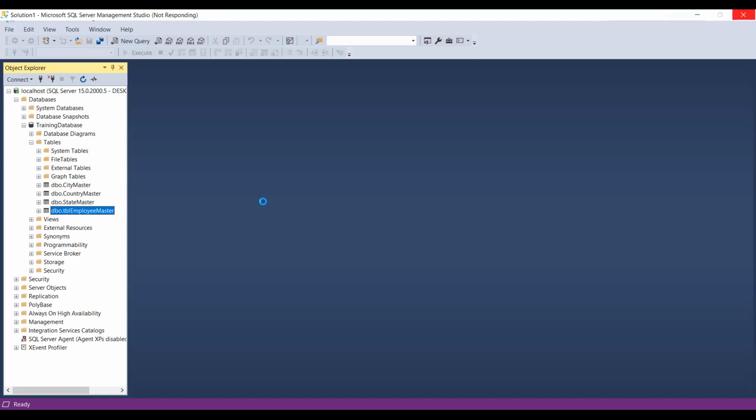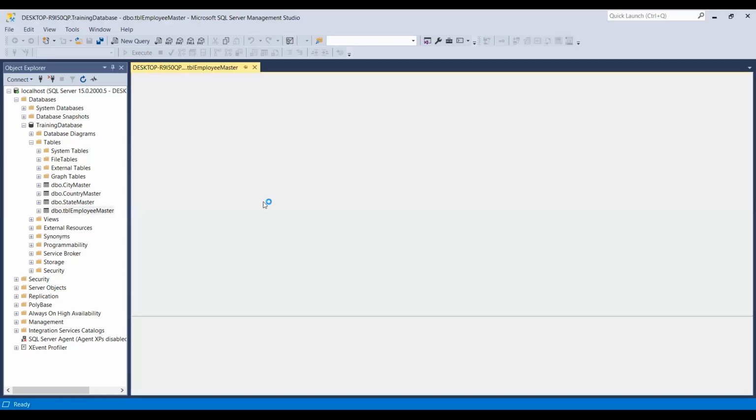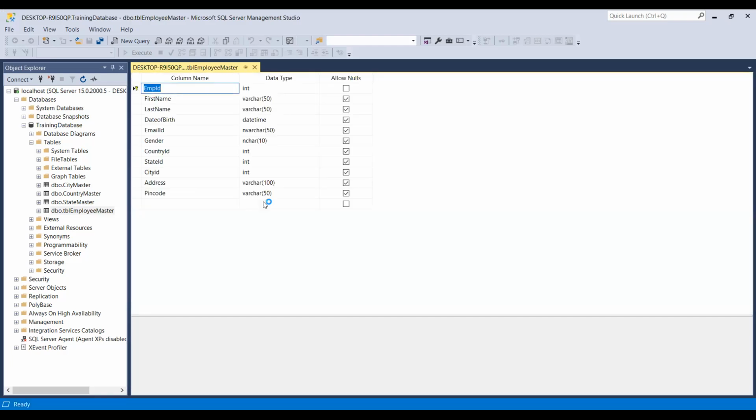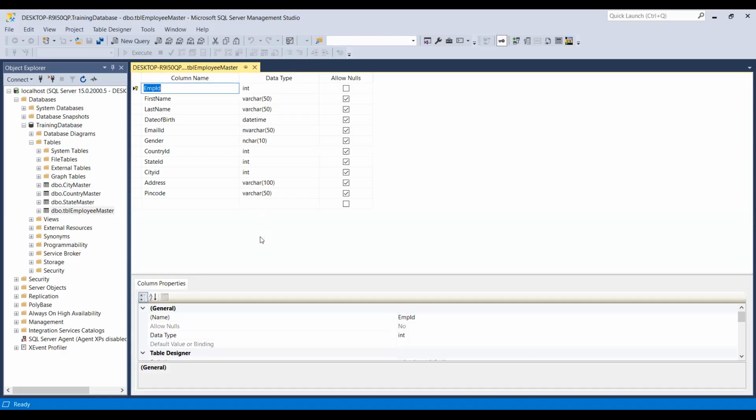How can we create tables? You can use the create table command to create your tables. In this case, my table name is employee master. As you look here, you can see a number of columns which I have defined already. The first one is employee ID, which is a primary key, and also we have first name, last name, date of birth, which is of data type datetime, email ID, gender, country ID, state ID, city ID, address, pin code. So please go ahead and create a table with all these fields.